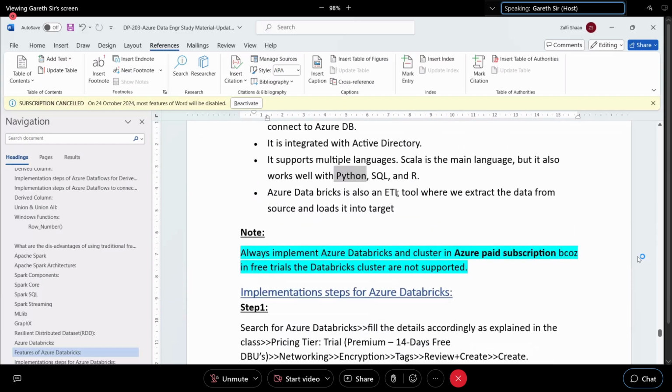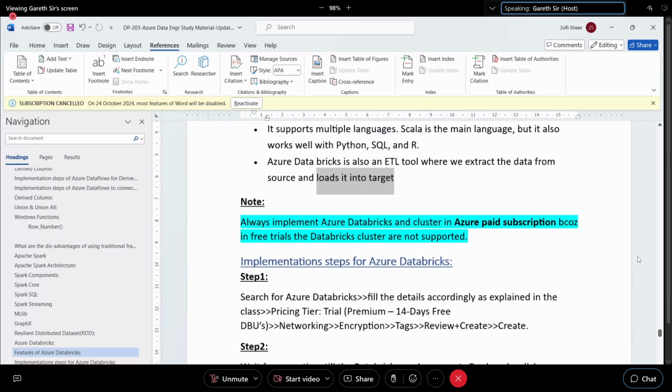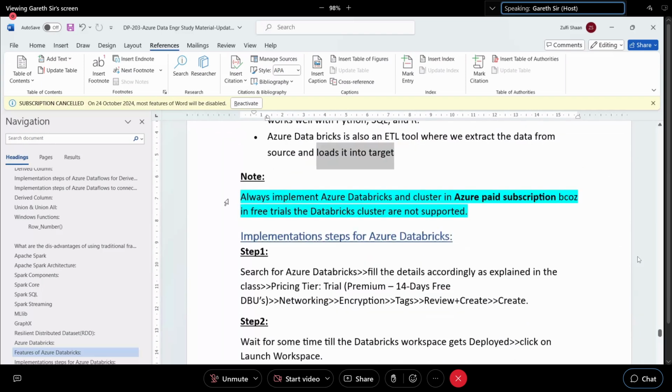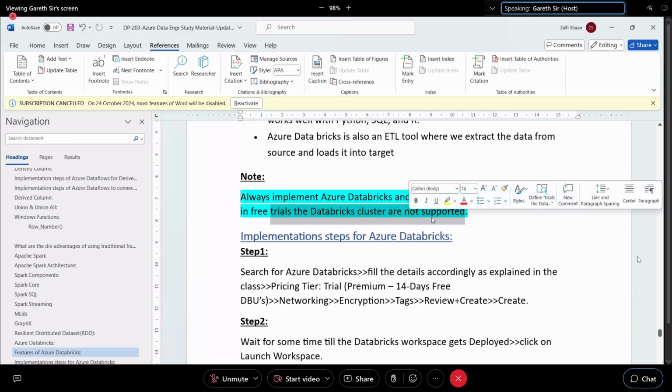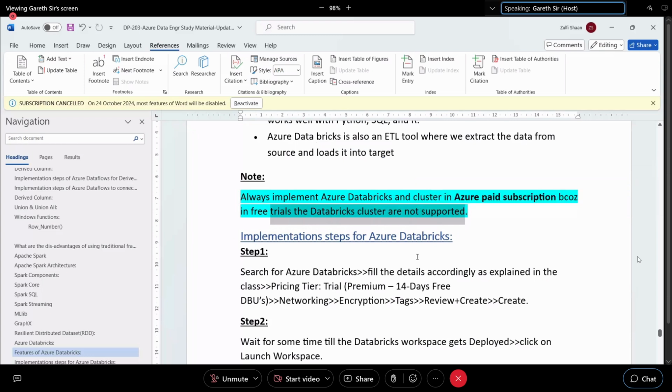Azure Databricks is also an ETL tool where we can extract the data from sources and load it into the target. One important note, guys: always implement Azure Databricks and clusters in an Azure paid subscription, because in the free trial the Databricks clusters are not supported.